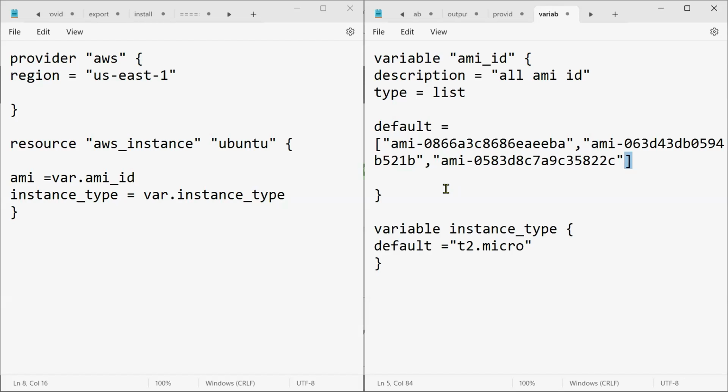Sachin, is it necessary to mention type equal to list? No, it is optional. Sometimes I'll show you one error, maybe in the next example. You'll get this error. Description also, description is not mandatory. It's optional, but it is a best practice to provide.